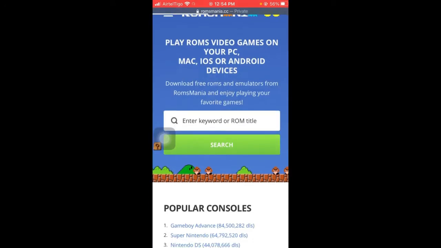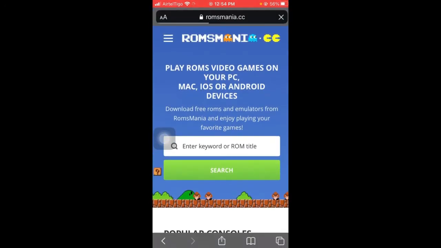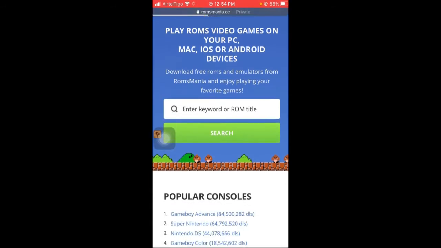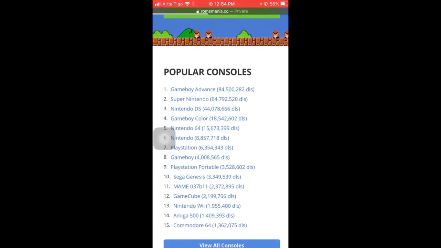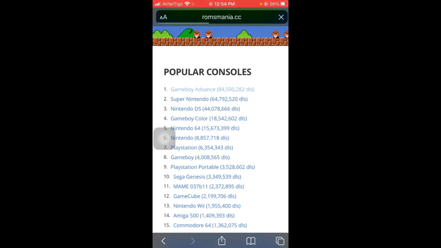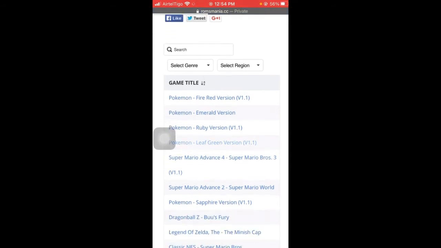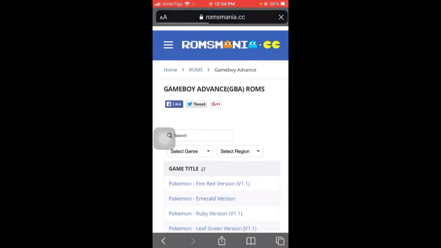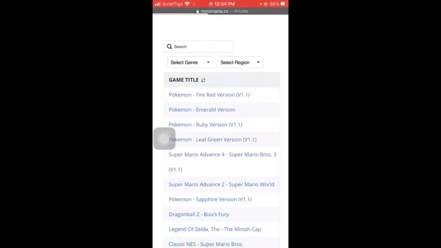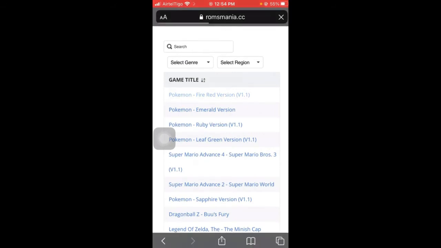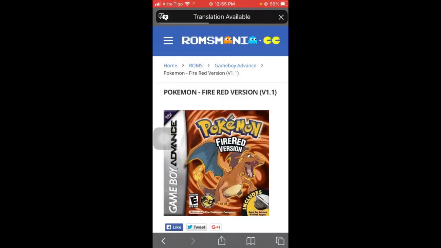Okay, so once we have this website, when you scroll down a little bit under the popular consoles, you will see Game Boy Advance here. Let's select that from the options, and you can see the Pokemon, Dragon Ball here, Legend of Zelda, and then the rest here. So we are interested in the Pokemon here, so just tap on the Pokemon Fire Red version here, and we use that in this video.